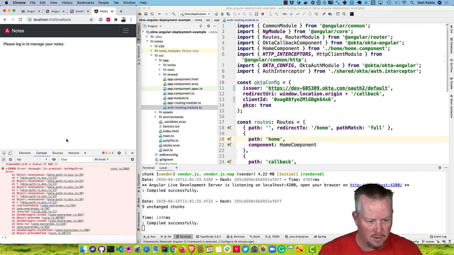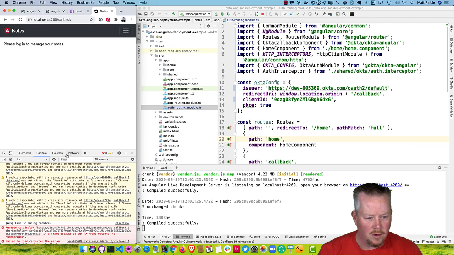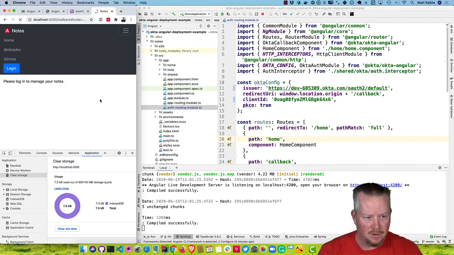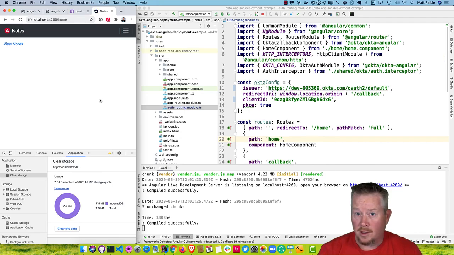So what's going on? Looks like it's trying to go to an old one. So let's go to application, clear site data. Hopefully you won't have to do this, because I'm using different Okta tenants. So my last one was still stuck in there. Now if we go to login, it all works and it comes back and you can view your notes.